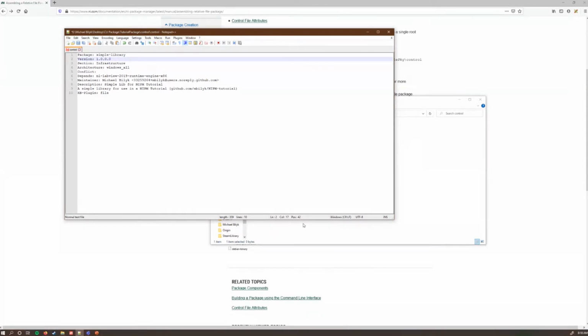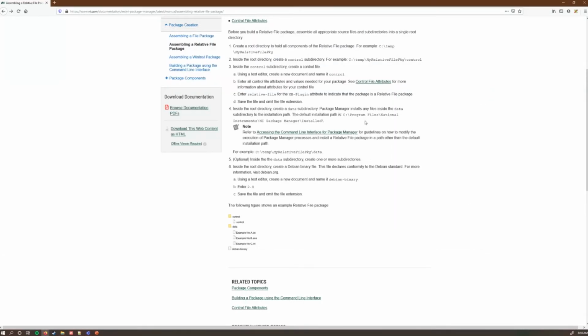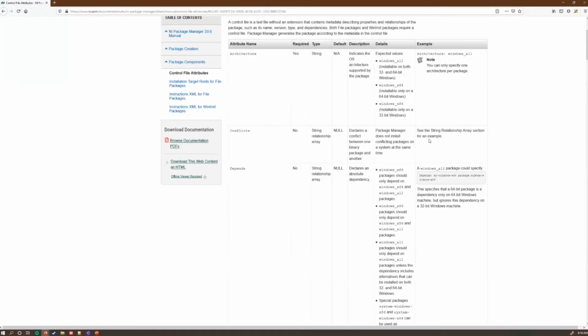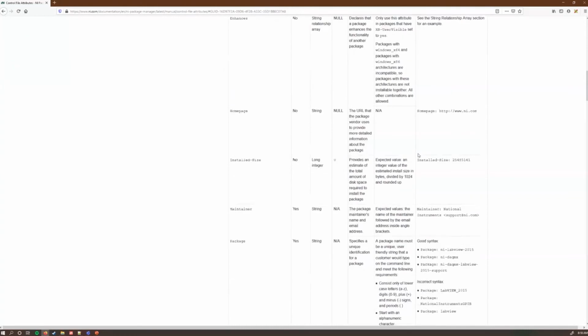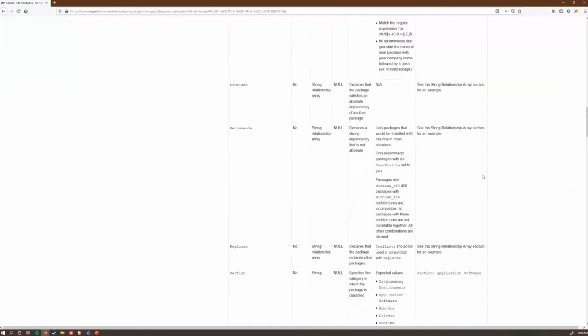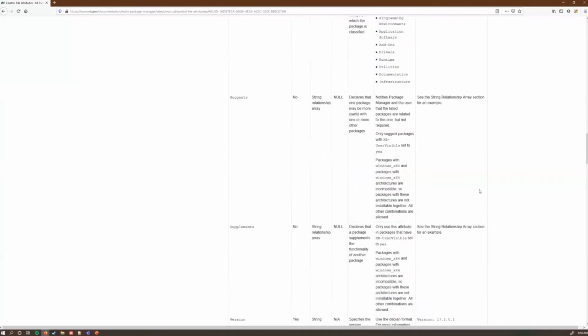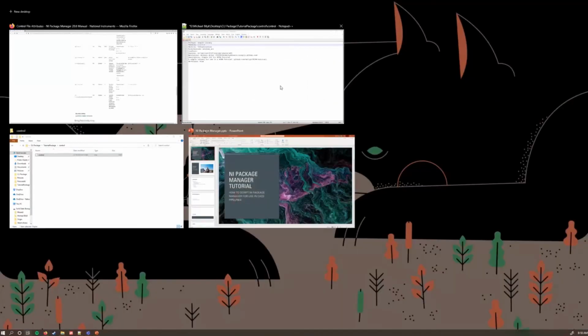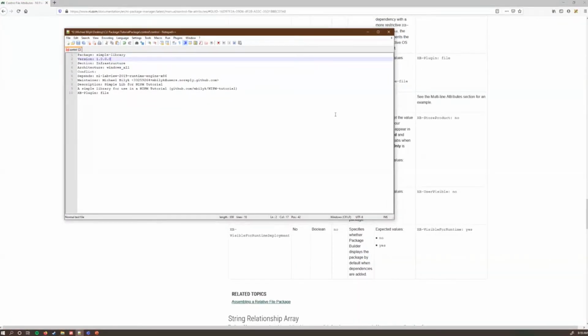There's all kinds of fun little things you can play with in the control file attributes, which you can find all right here. There's a lot of really interesting things. So it provides, recommends, replaces, suggests. So when I'm doing this in a build pipeline, I like to build out my control file using scripting as well. It's pretty convenient.